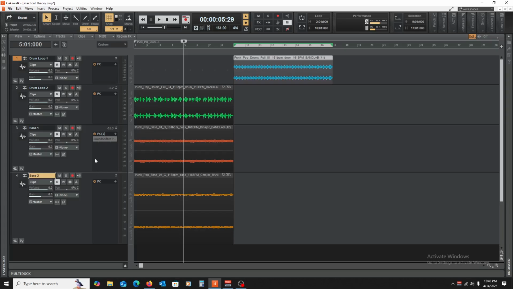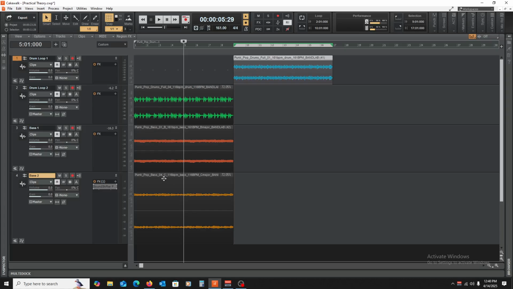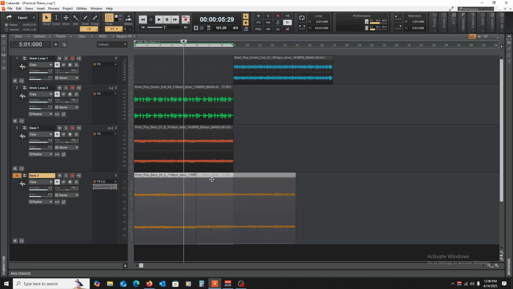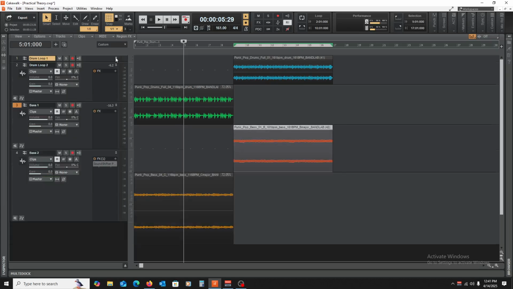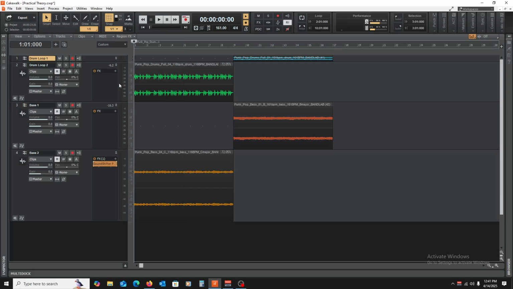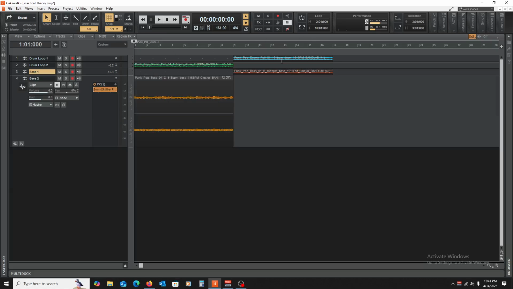Then we're going to put a pitch shifter on the bass in the key of C, and we are going to drop it half a semitone so that this bass in C is now in the key of B. And so they should be in the same key as each other. And then we can have an A section and a B section, and they're both in the same tempo and the same key. And we can just play it and see what happens here.